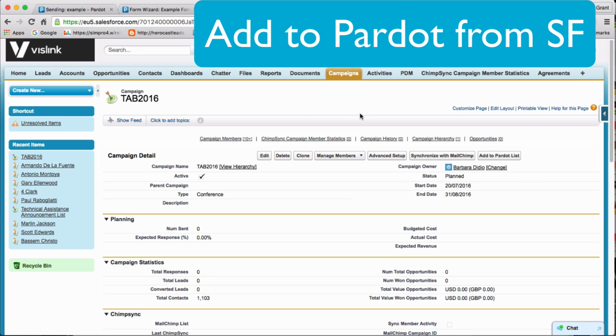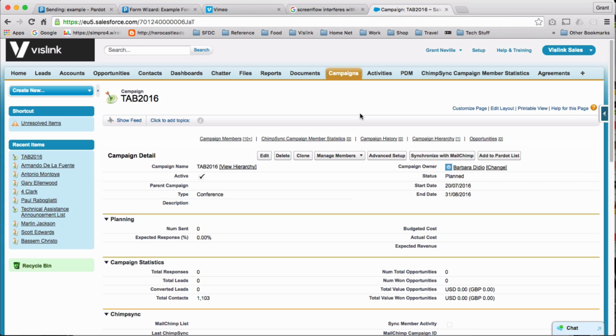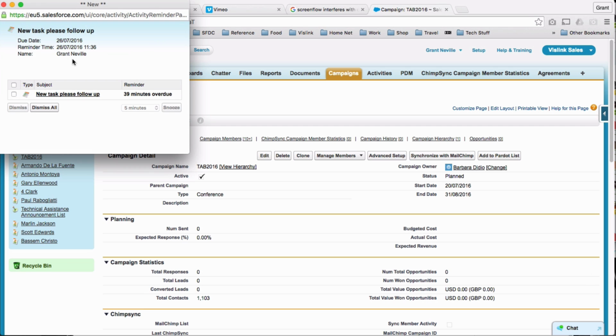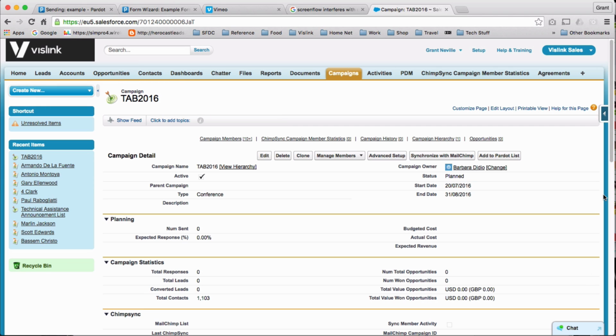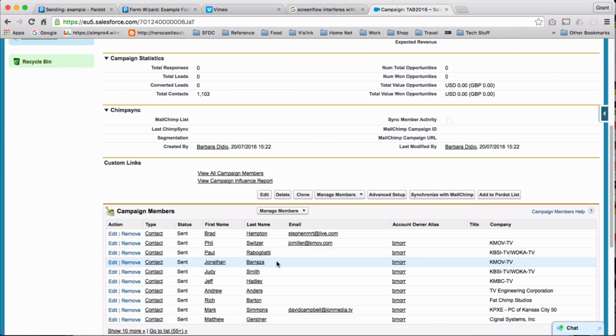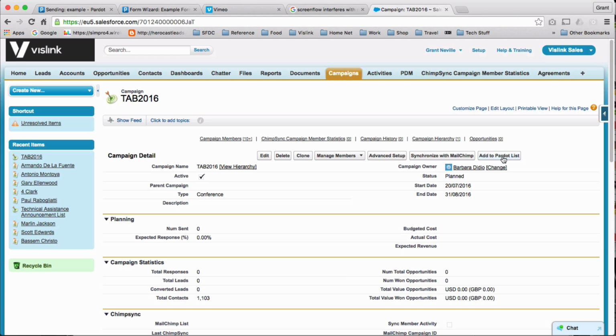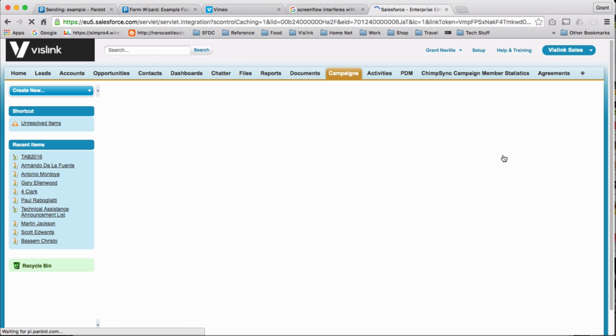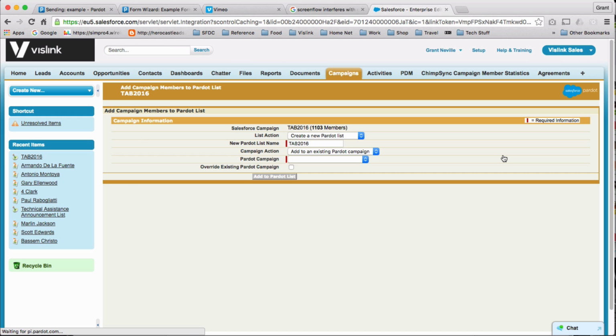Right, so I've just navigated to a campaign that exists on Salesforce. It was one that I think Jamie and Sophie put together. So you've got your list of emails, you've got your list of people that are on your campaign members and so on. You click the add to Pardot list, and just to explain how this works.